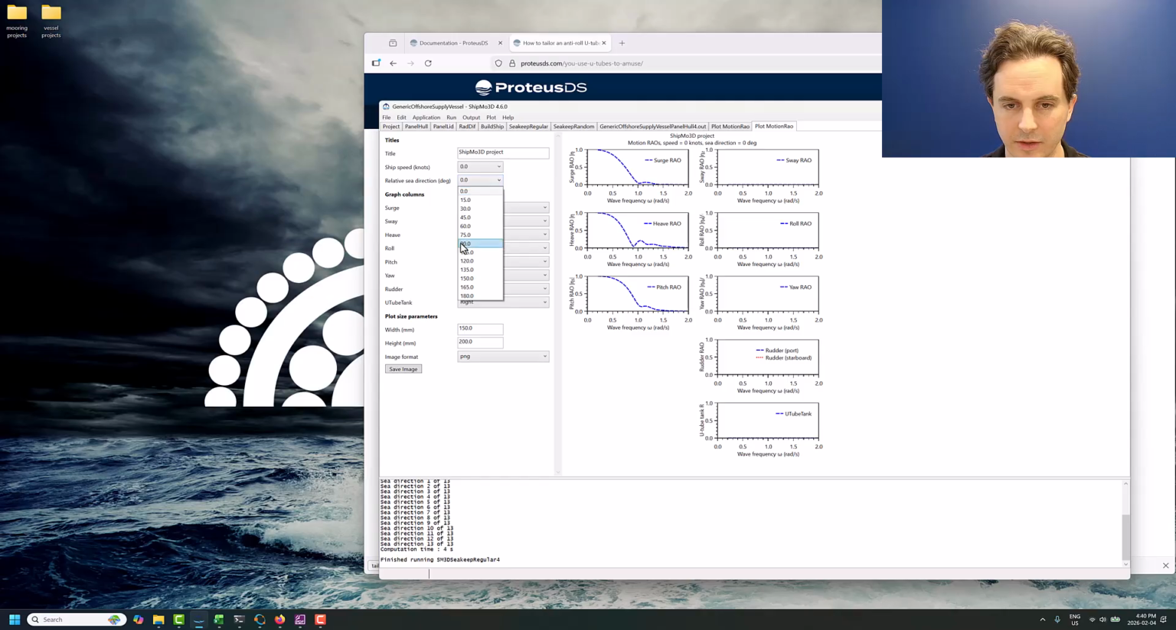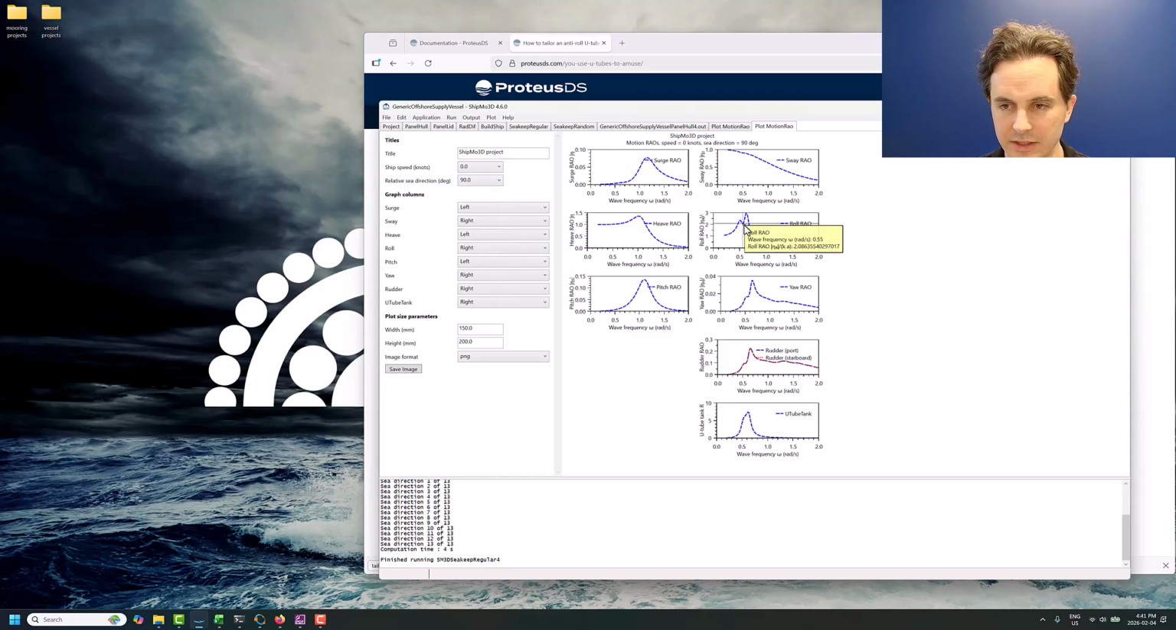And if we look at the RAO in beam seas, 90 degrees, okay, the roll RAO is starting to look a little bit better. This is lining up a little bit better. It's still not quite in the middle. Ideally, we want sort of equal two little peaks on either side. But even still, the maximum roll RAO has gone down to 3.